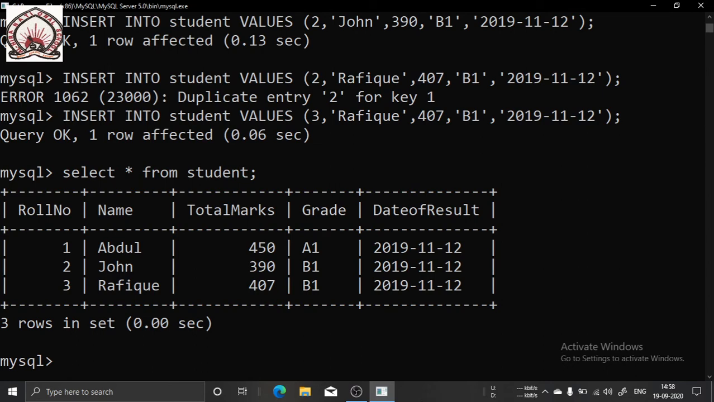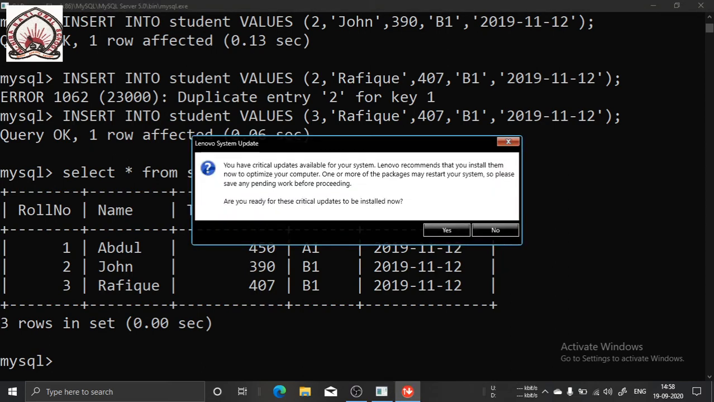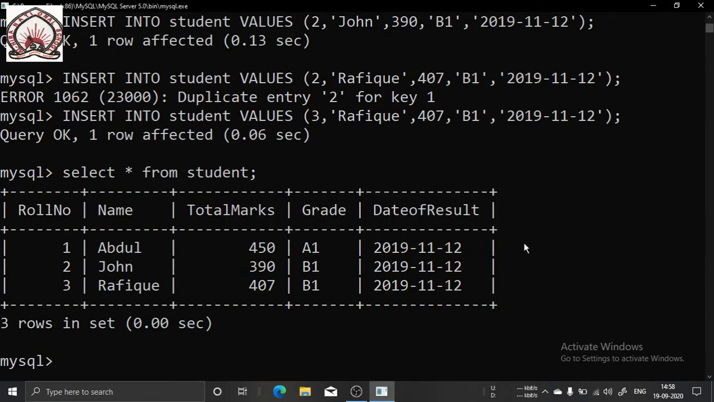Now I am going to show how to change the structure of a table. So suppose I want to insert a column, say remarks. So what will be my command? My command will be alter table, and what is the name of the table? Table name is student. Alter table student, then add.